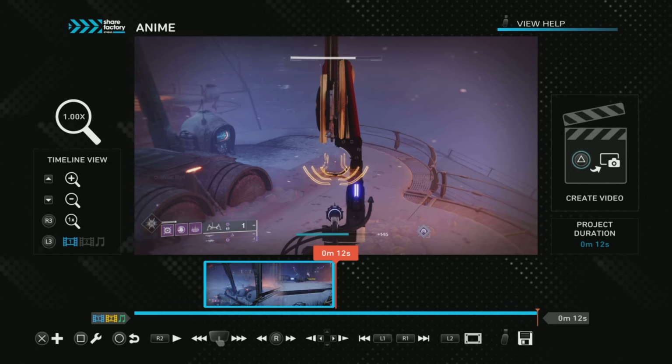And there you go. That is how to make a clip using slow motion, zoom, and layering a nice sound effect for some added punch.